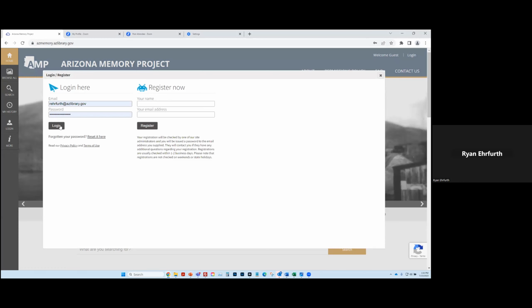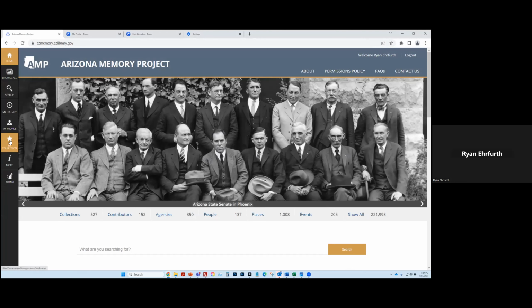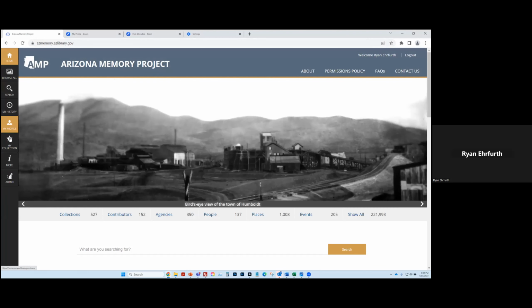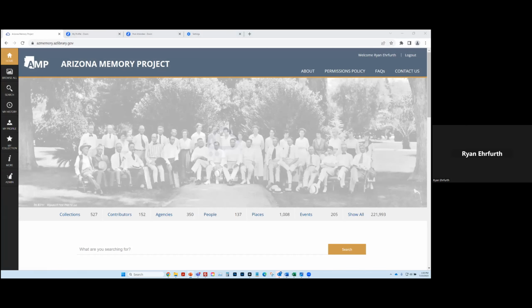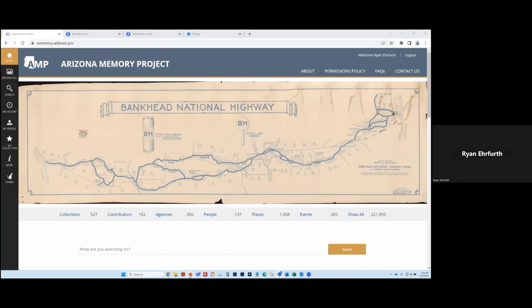So I'm going to log in as me. You won't see this admin thing, but you will see a my collection and a my profile. My profile is where you can update any of your profile settings, and my collection is where you can bookmark things, and I'll go through that and show you what you can do. So first thing I'll just note that creating an account isn't required to use AMP. It's just really useful, particularly for bookmarking content.